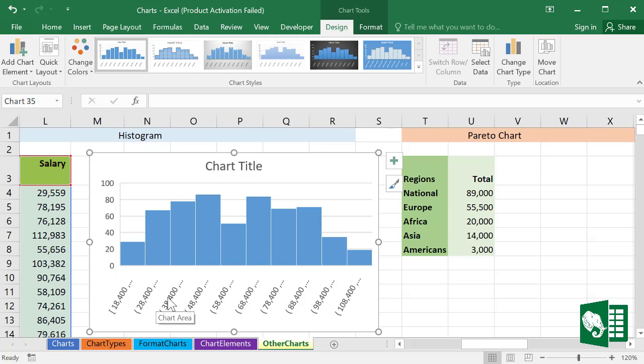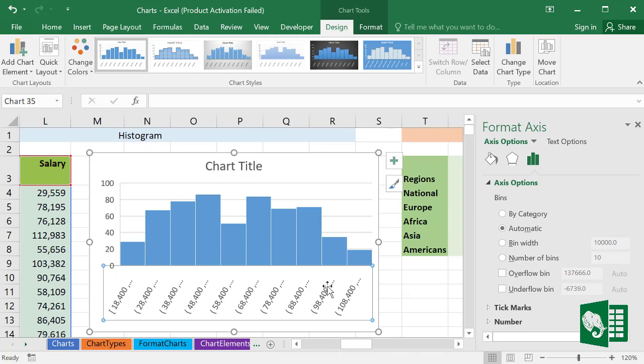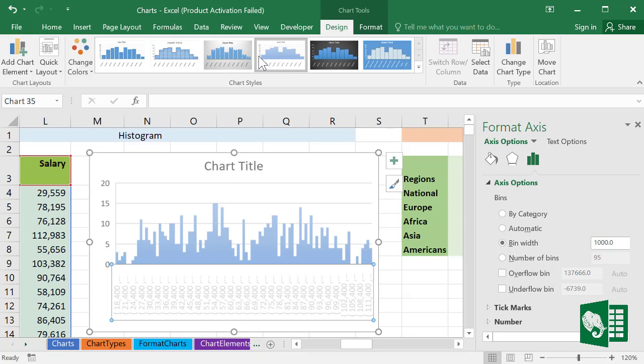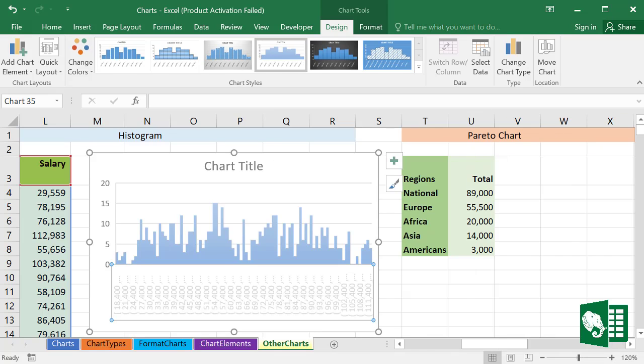We can modify the bin width. Double click to do that. Let's make the bin width maybe 10,000. Look at the change. We can also modify other things, like the style, to see what we wish to do. So delete that.